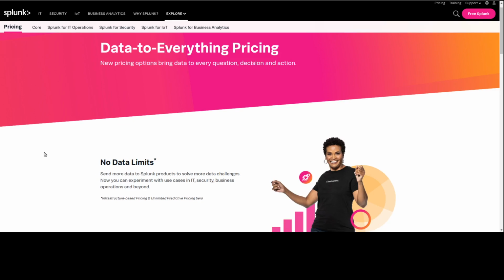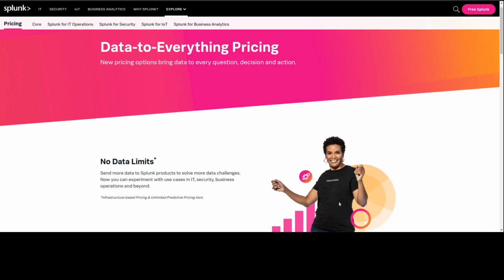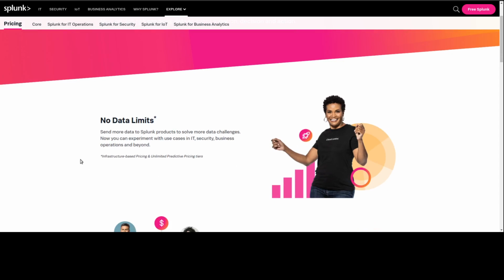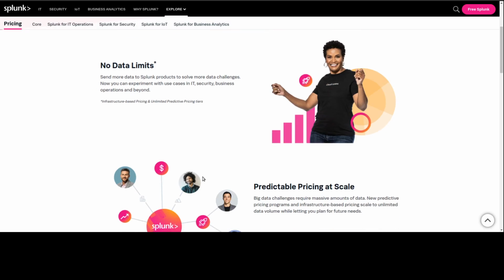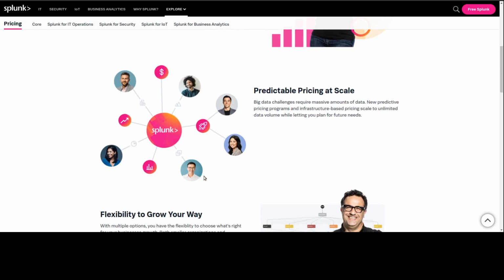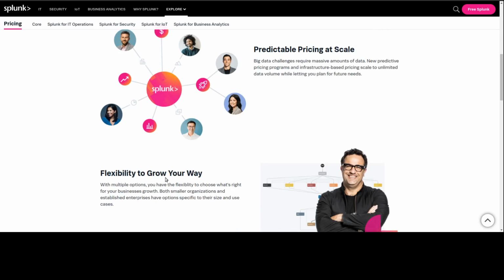The way it works is it's on ingestion of data. So the more data you have, she's just having a good old time, isn't she? She's just like, yeah, look at this data. Anyway, no data limits is what they say, but they also say down here, with the little asterisk, based on infrastructure pricing, and unlimited predictive pricing tiers. So again, it costs on ingestion. The more data you throw at Splunk, the more it costs, which isn't a terrible model.